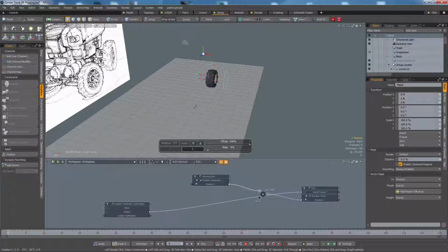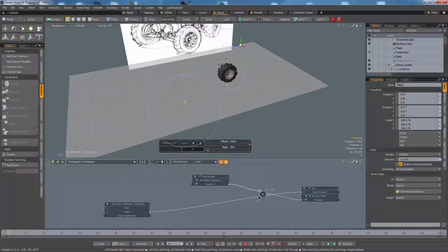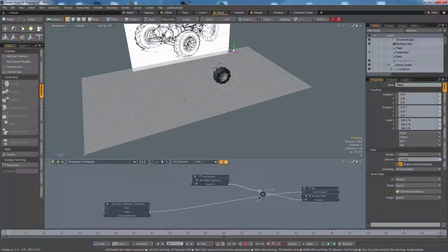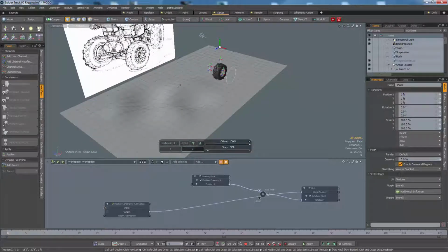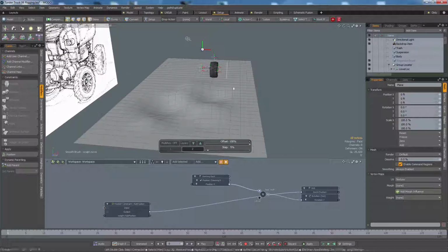D for airbrush. So let's right click drag to set our airbrush. And then, oops, deselect everything. D, airbrush, and then we can start to make some lumps for the terrain.